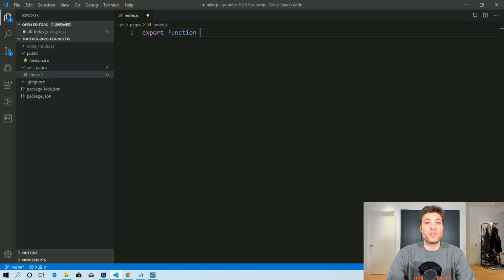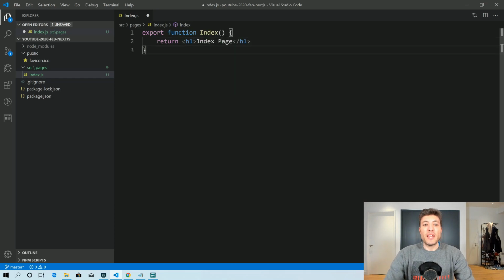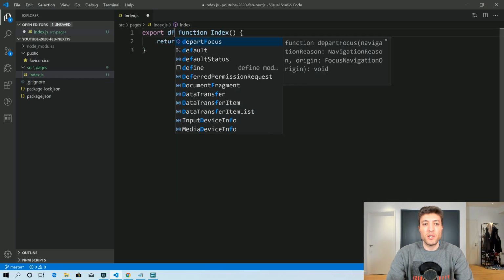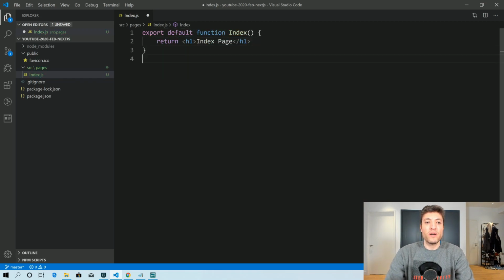and we export this file, export function index, okay, and we do return h1 index page, okay? In Next.js, we have just one simple rule here, which is the component we export needs to be a default component. And so you have 2 options. Or you put it here, okay? Or you do export default of index. I prefer the first one just because it's simpler, but you can use the second one if you prefer, okay?